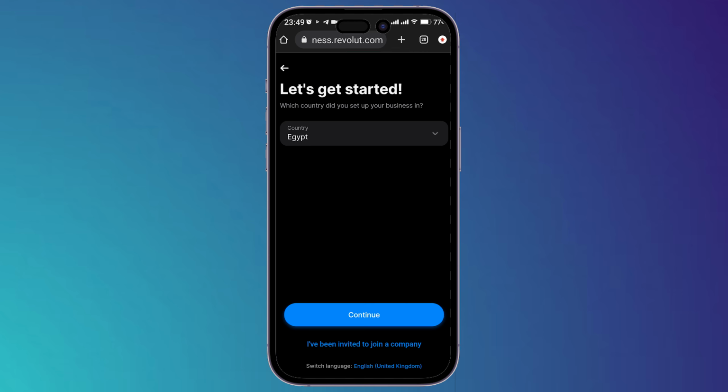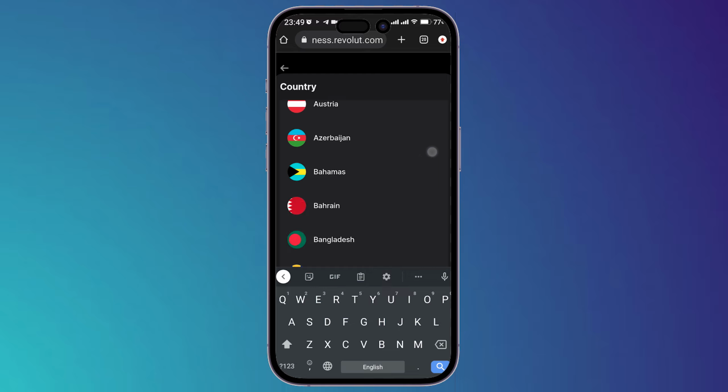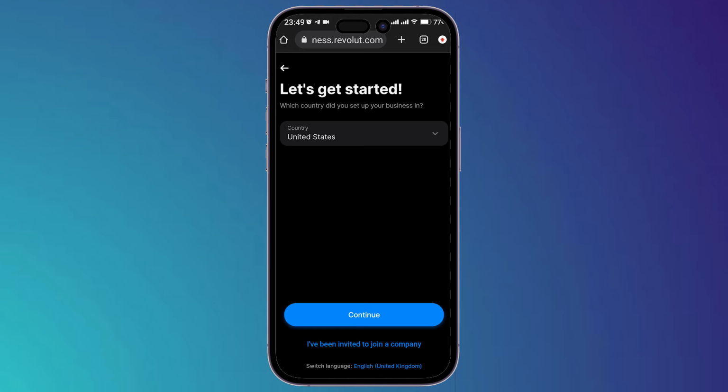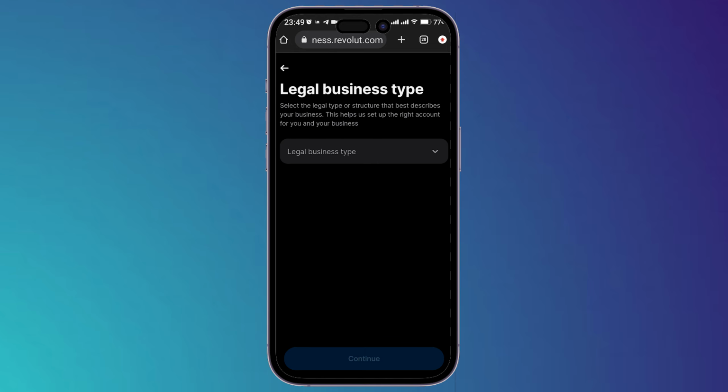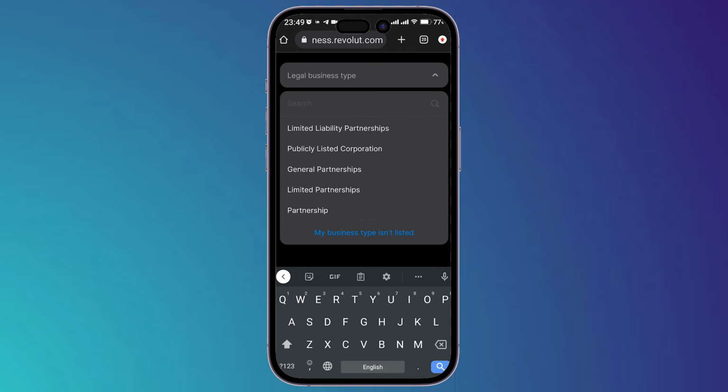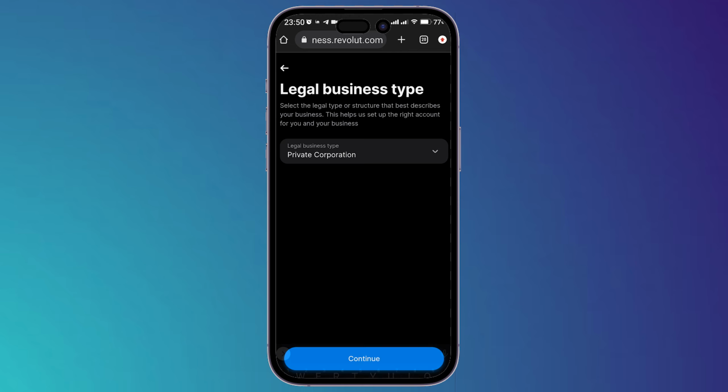Now it'll ask you which country you set up your business in. So I'm going to click on this icon right here, then I'm going to choose the country that I want. And here in my case, I'll choose United States, for example. Then click on continue. Then it will show you here the legal business type. Just tap on it and you can choose whatever you want. I'm going to click on private corporation, for example, then click on continue.